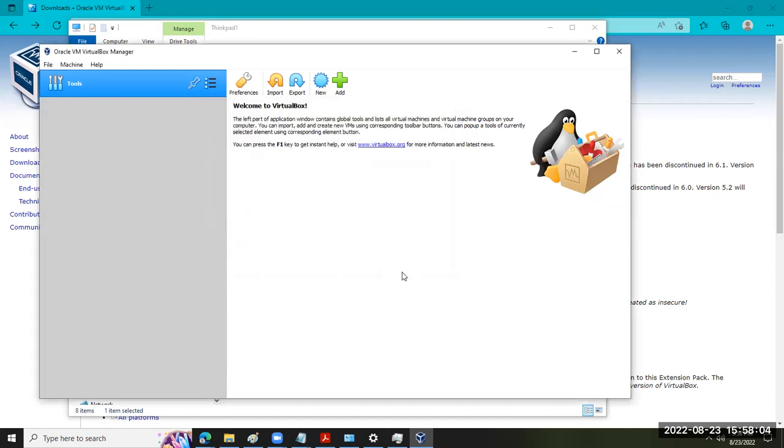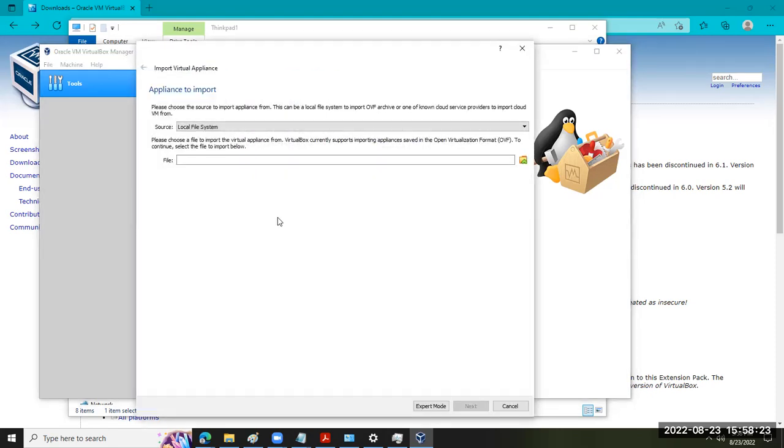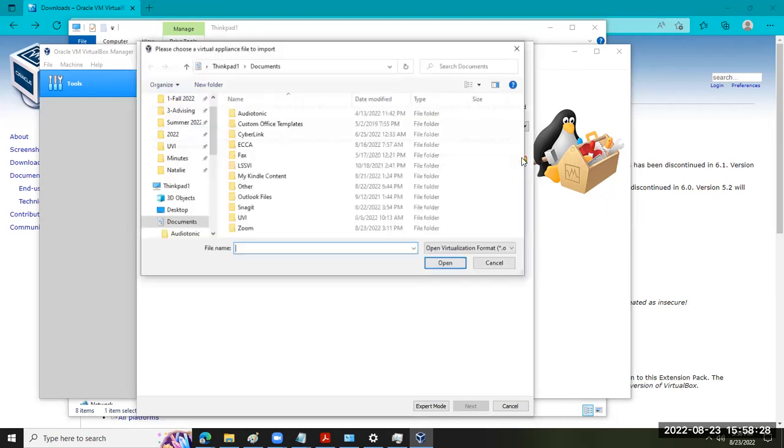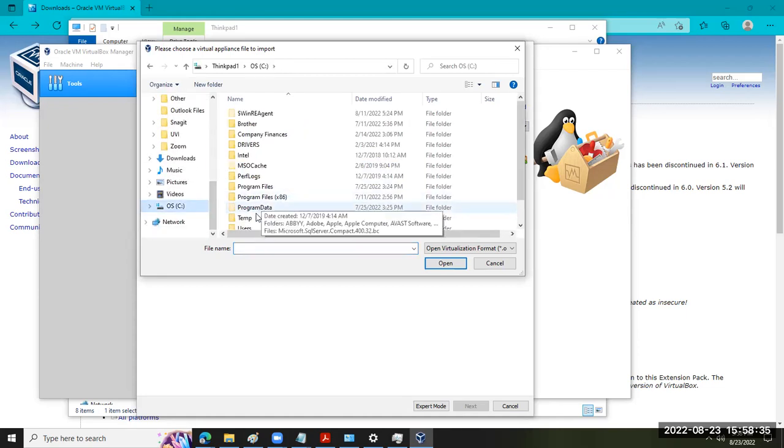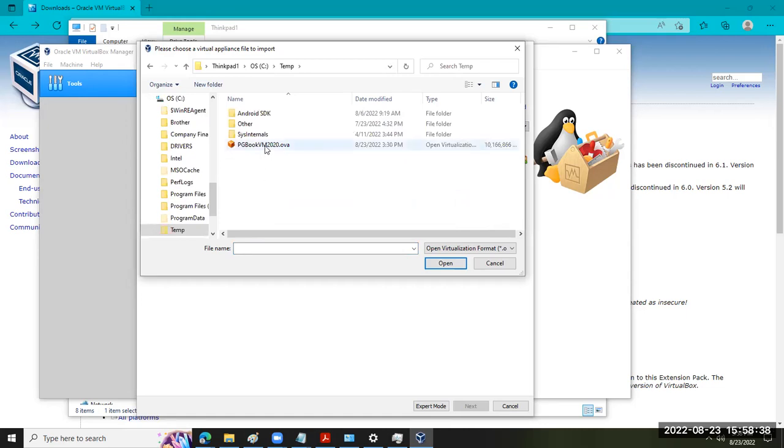Okay. Now, when I'm ready to get started with the appliance, you import an appliance. So when you hold your pointer over import, you see that it adds the word appliance, and OVA is an appliance. So I'm going to look for something out of the local file system. I'll click this folder and I'll go to where? Where did I store that thing? Oh, my temp folder. Right. There it is.